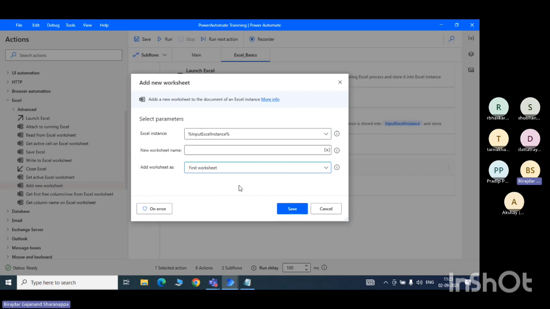So in UiPath, you might be thinking there is no provision to add a new worksheet. By default, if you use a write range or write cell, and the sheet name is not available, suppose you are providing Sheet3 which is not available in the input Excel, that sheet will automatically get created. But in Power Automate, we need to explicitly mention the name of the sheet. First of all, we need to add that sheet.